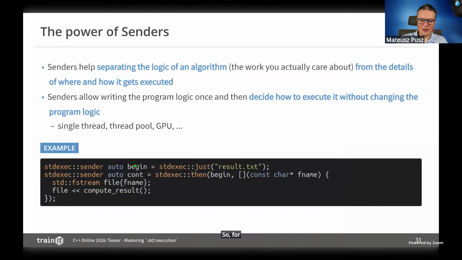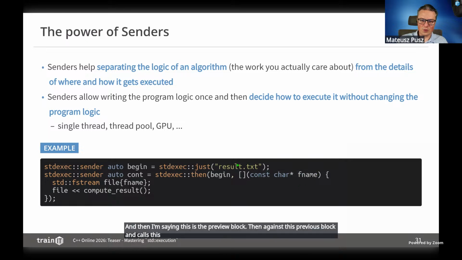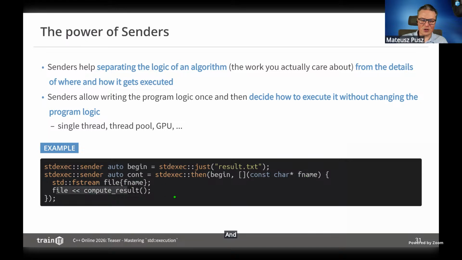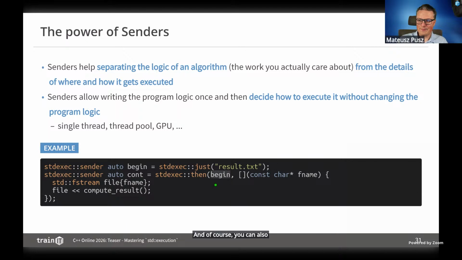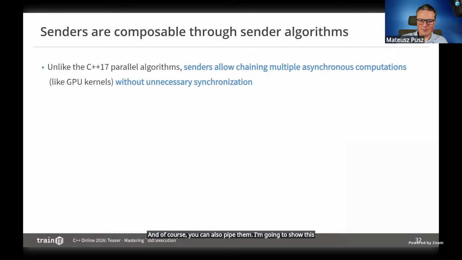So for example, I can write begin, just result text. I provide some file name to the pipeline. And then I'm saying this is the previous block, then it gets this previous block and calls this functor. So basically this result text goes as an input to this functor and does some operation on the file. Right, so this is similar to views. You can pass the previous element in the pipeline as the first argument of the next element of the pipeline. And of course, you can also pipe them. I'm going to show this in a moment, right?